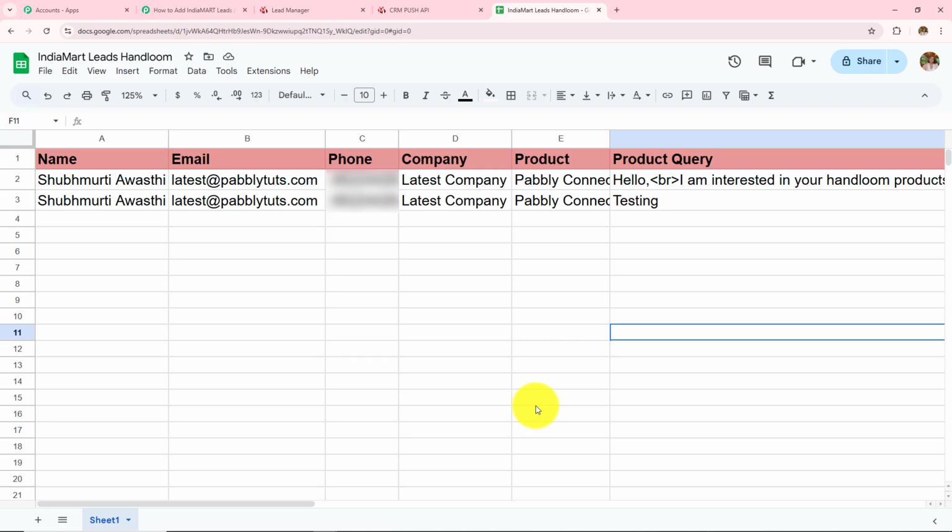And here I can see that I have again added all these details automatically and instantly. The name, email, phone and the company product name are the same because I have sent the query from that same profile, and here I have entered some other query and it has been recorded and added automatically in this spreadsheet.